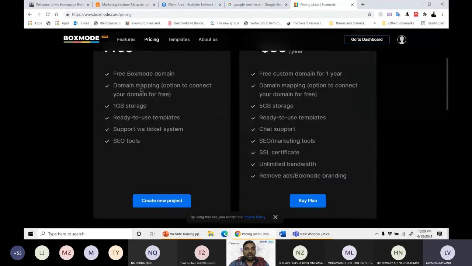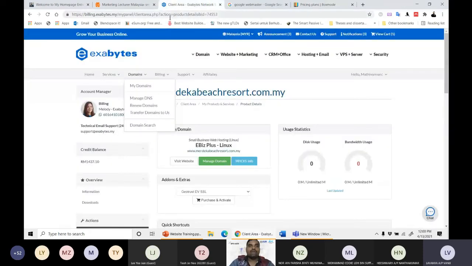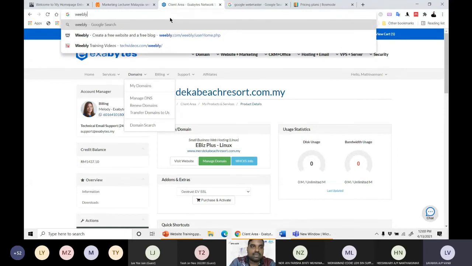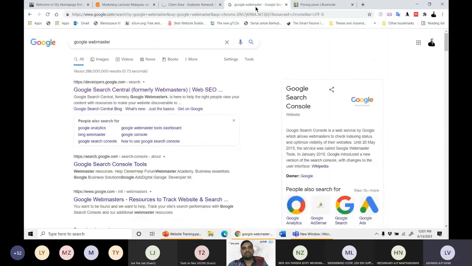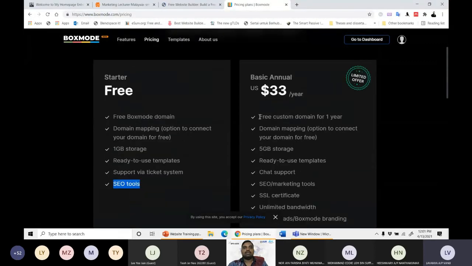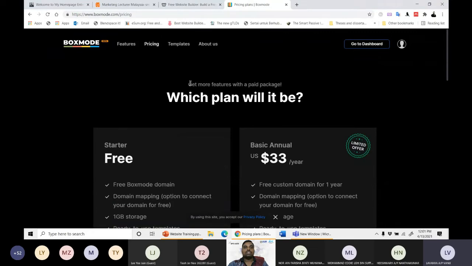And pricing. With the free one, you still can connect the domain. Domain mapping you can do for free. And they give 1 GB storage, which means you can keep a lot of photos and so on. And they provide SEO tools. That's the beauty. That's why I choose BoxMode instead of Weebly. I have a Weebly account as well. This is one of the reasons I choose BoxMode.